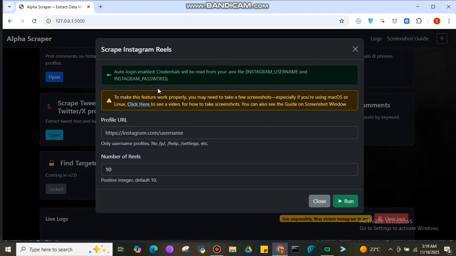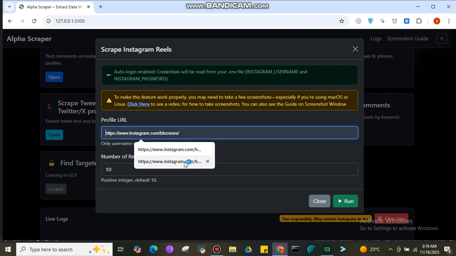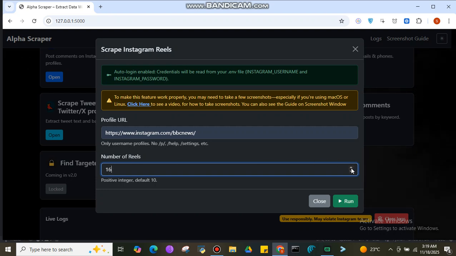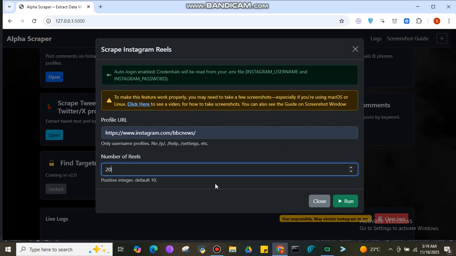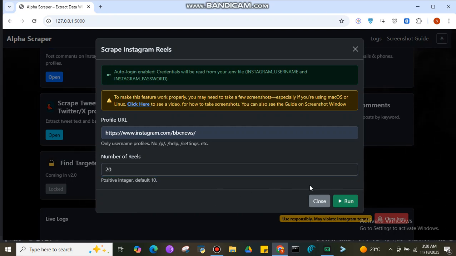You have to carefully read these two notification boxes. First, I will enter the profile name, and now I will select how many reels I want to scrape. I can also move from 20 from here, or choose it by default, entering how many reels. I want to scrape 20 reels. So now I will start running the scraper.